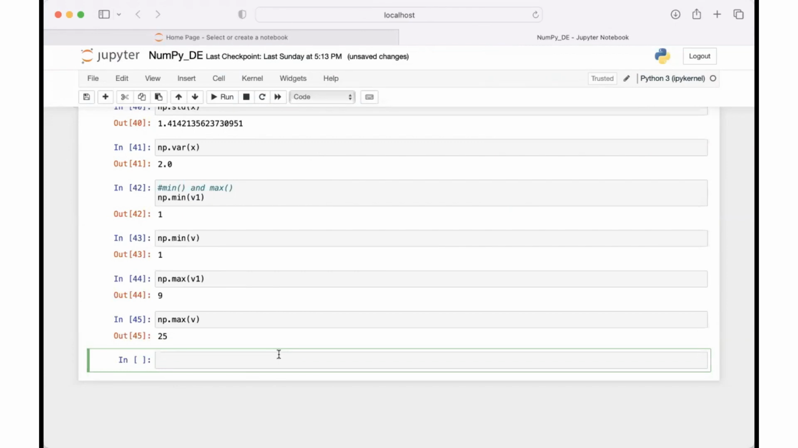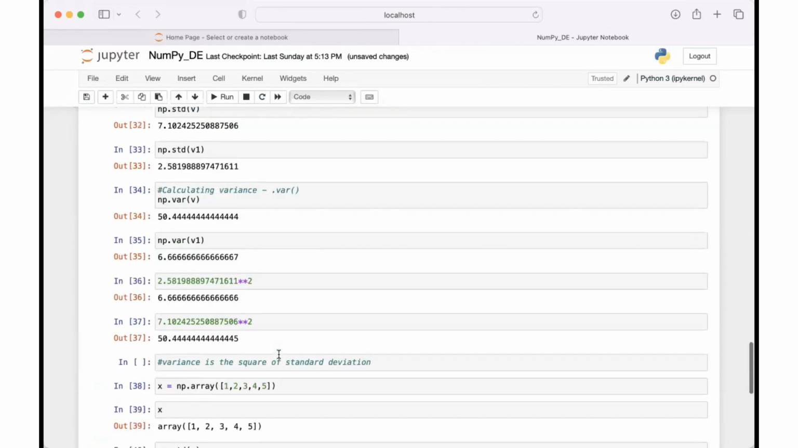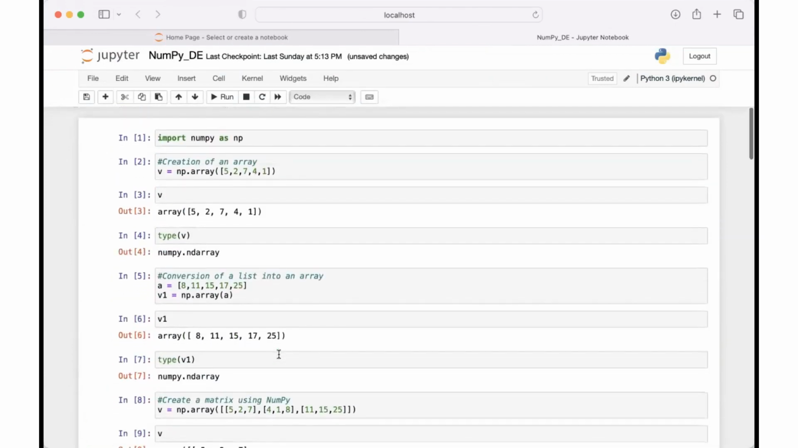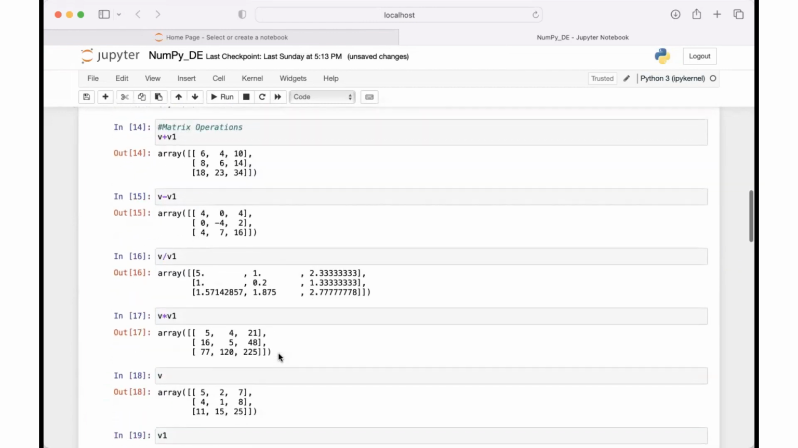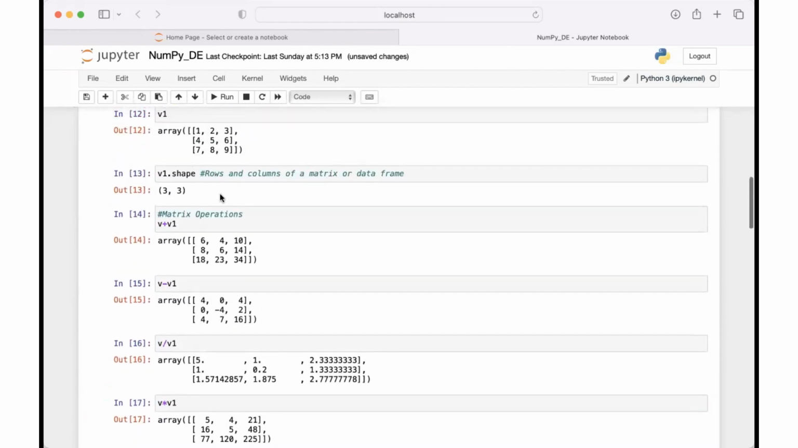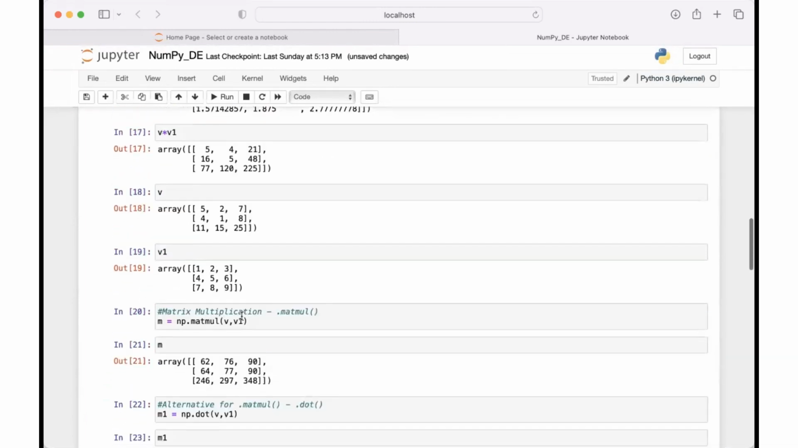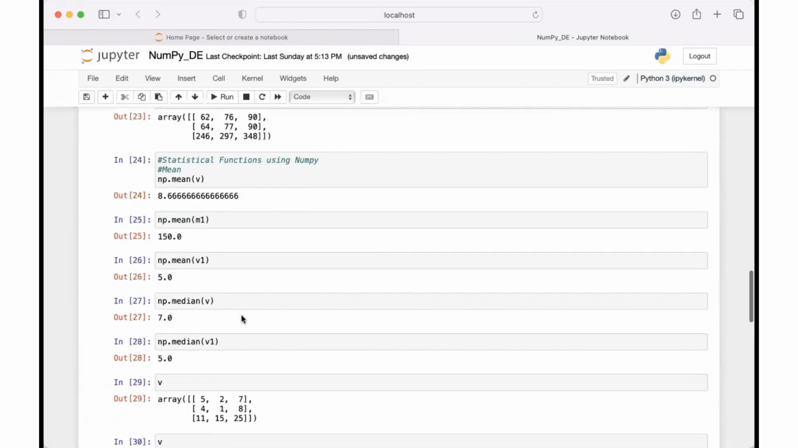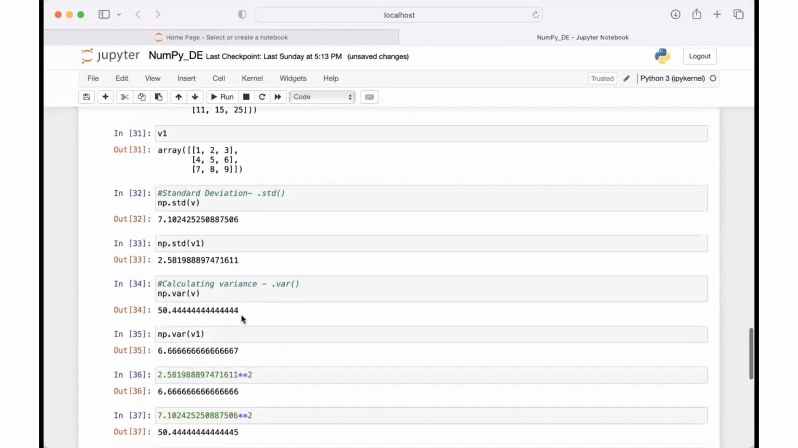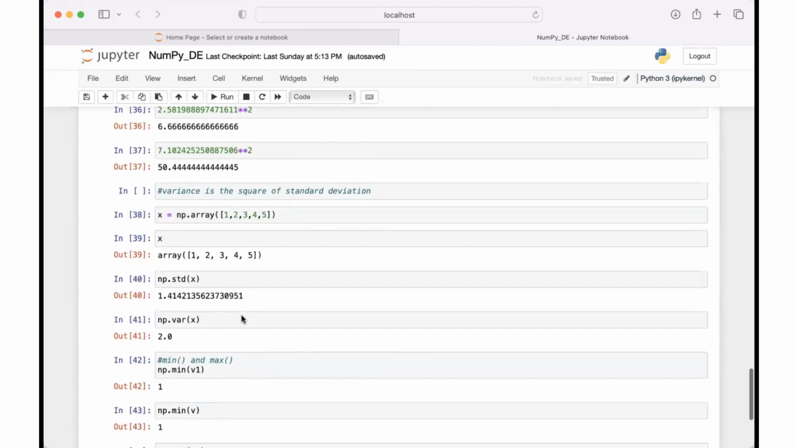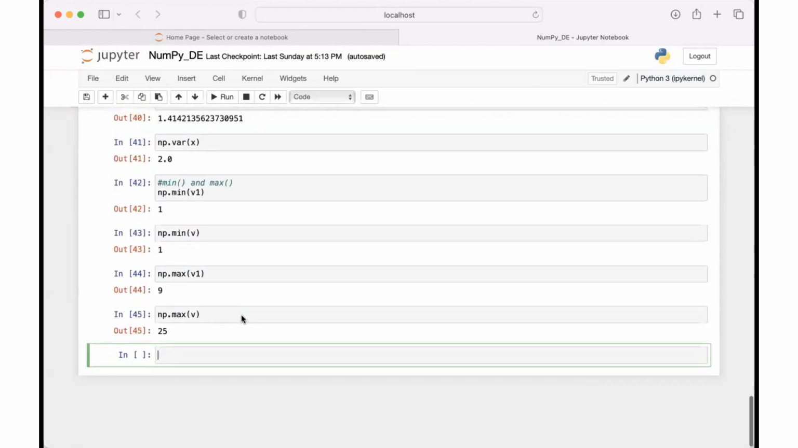So we discussed array, list, and shape also. We discussed matmul, dot, mean, median, standard deviation, variance, min, max. All right.